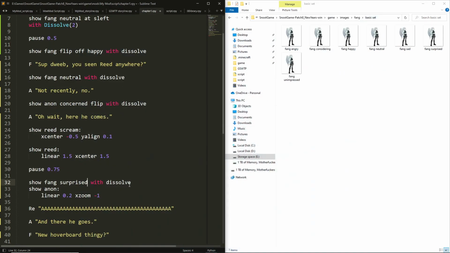So we're going to do Fang surprised with dissolve, show anon linear 0.2, x zoom 0.1. X zoom is orientation in its basic form. X zoom 1 has it facing the other way, or the normal way. X zoom -1 flips it to the other way. So, for example, we already had a non-flipped, so we just told him to flip the other way. So, theoretically, this should work.